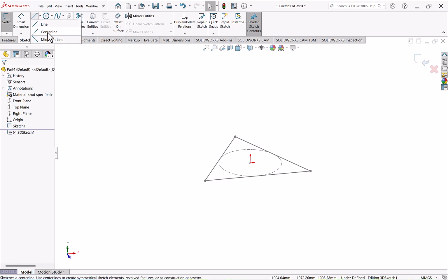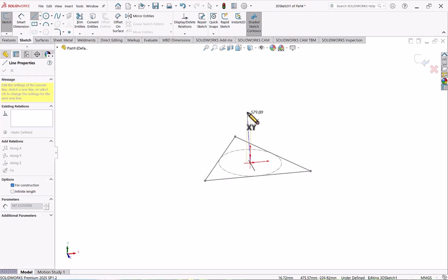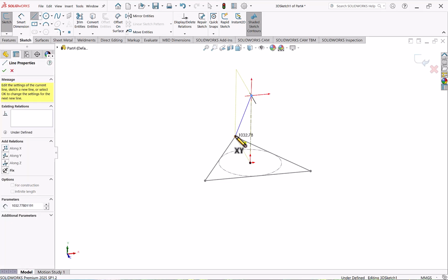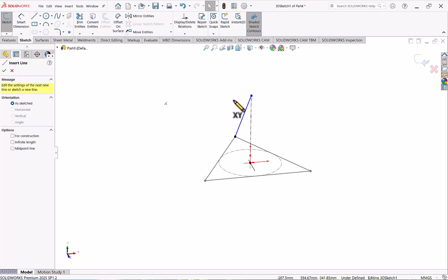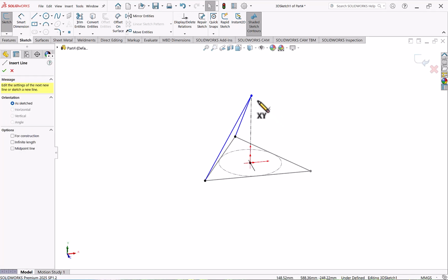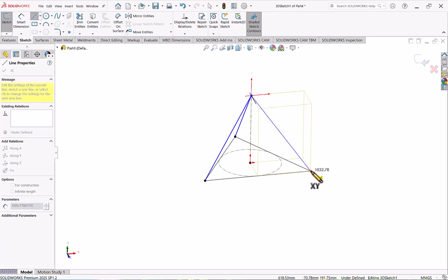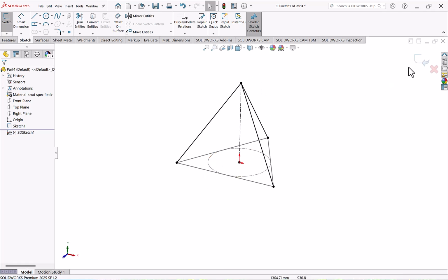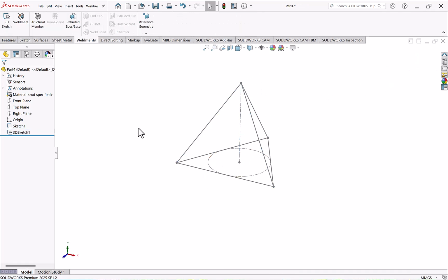Now we'll go to Weldments and take the 3D sketch method. We'll create one center line in XY direction. Now we'll take the line tool. We'll join all the corners. We'll press enter to take the line command again. Again we'll press enter to repeat the command. Now we'll define this line and this line as equal to each other. Exit.